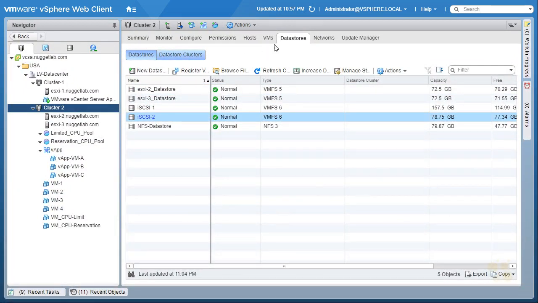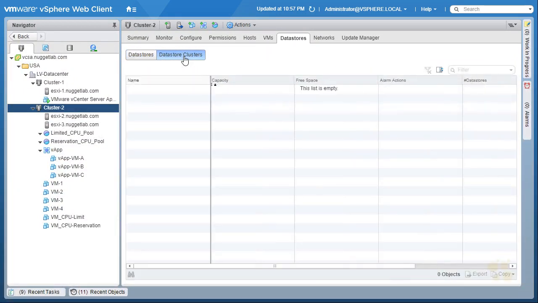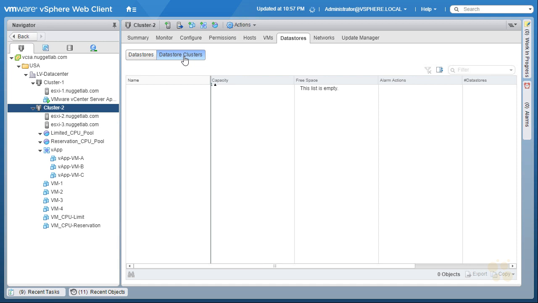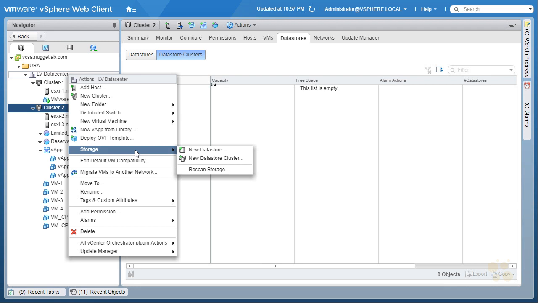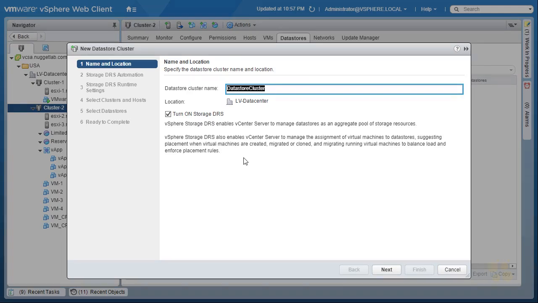Fantastic. Also, we have a button here under Data Stores for Data Store Clusters, and at the moment, we don't have any Data Store clusters, but we can fix that right now. To create a new Data Store cluster, we just go to the Data Center, right-click, and this option, New Cluster, that's for a cluster of ESXi hosts and associated resources. What we want is we want to go down under Storage, and then from the submenu, we want to, from here, create a new Data Store cluster. And that's the object that's going to contain the data stores. So we'll click on New Data Store Cluster off of the Storage submenu, and then we'll go ahead and give it a name. For our purposes, we'll just call it Data Store Cluster.